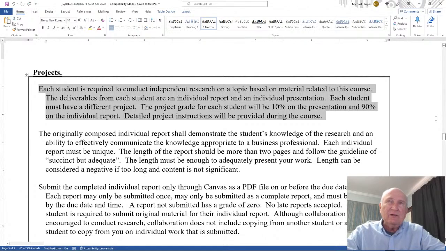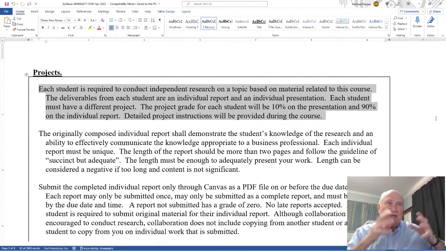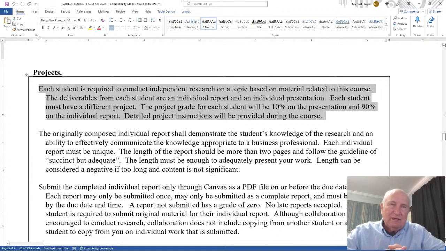However, you can work in groups, and you can take a topic but have different aspects of the topic. And that's perfectly fine, but each project must be different. Each presentation is different. Each report is different. So each person does something different. You can take a topic area and have different aspects of it, and that's perfectly fine.